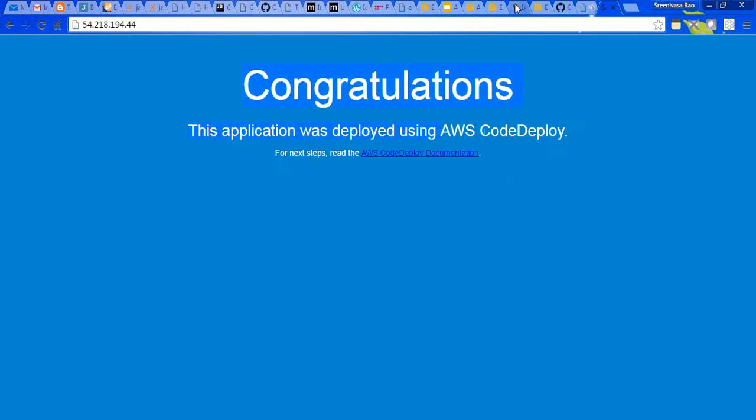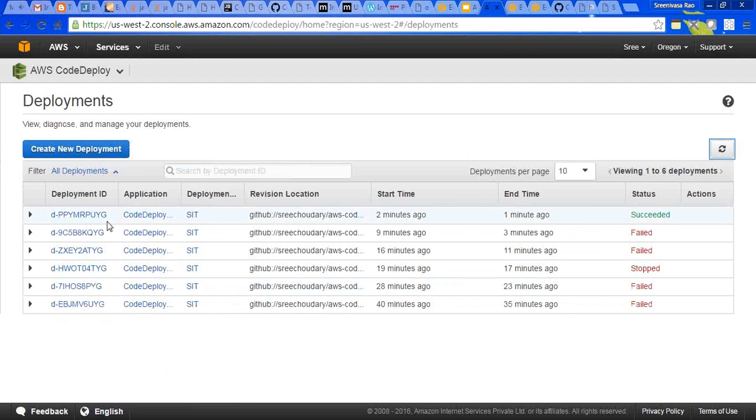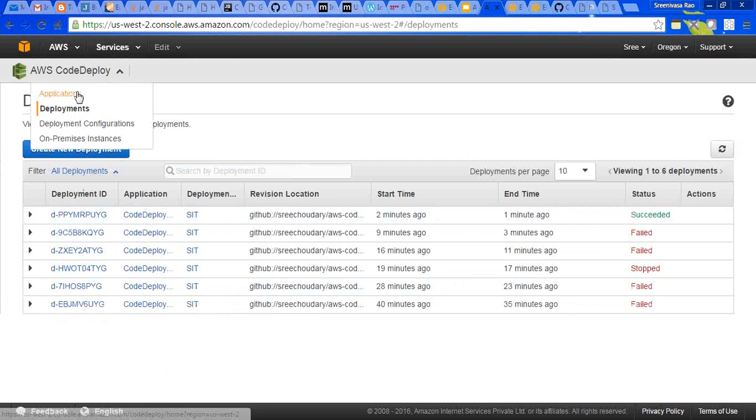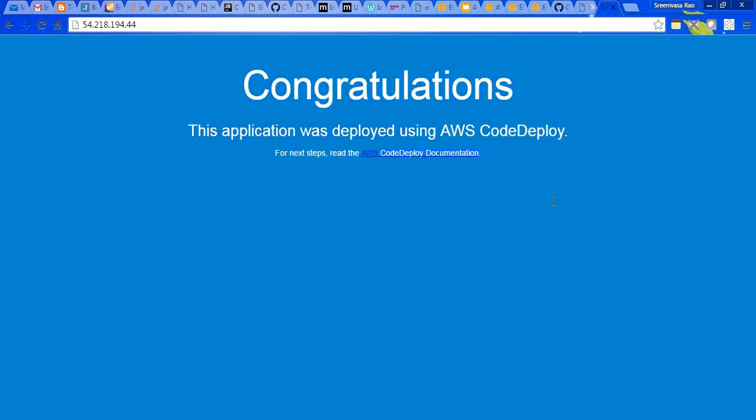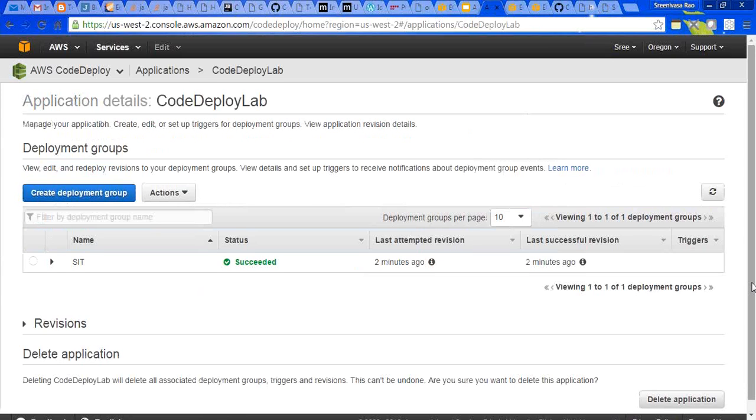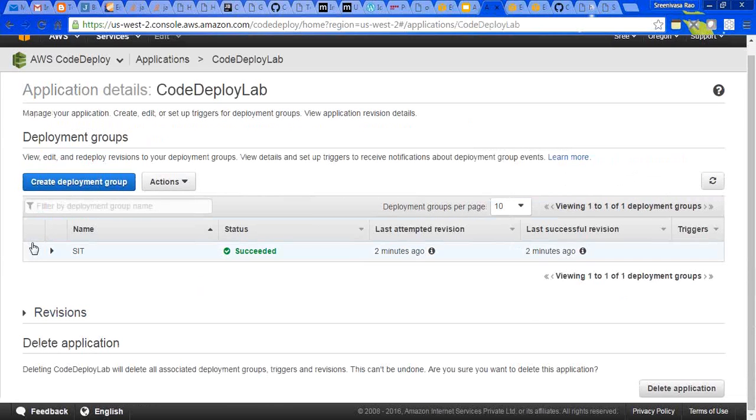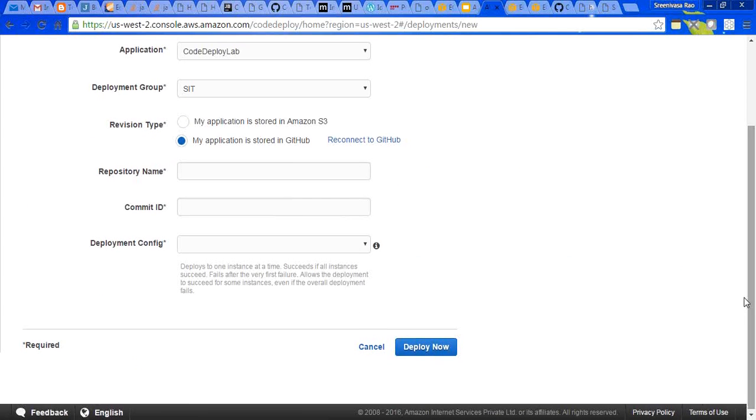Okay, so let me go back to CodeDeploy. Again, go to applications. I have deployed my first revision. In this revision, this is the code base. And after that, I have made some changes, so I want to deploy those changes also. You can click on your CodeDeploy application and select your group. Click on deploy new revision and select the CodeDeploy application name and group. Select your repository type, revision type, and then provide a repository name.